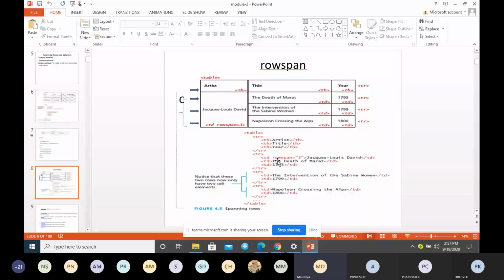Okay, so I'm closing the TD tag. The remaining stays as it is. This is one TD and this is one TD. Next, coming to the third TR. This cell I have already included, correct? So how many TDs will I be using? One for this and one for this. That is why we have only 2 TDs.